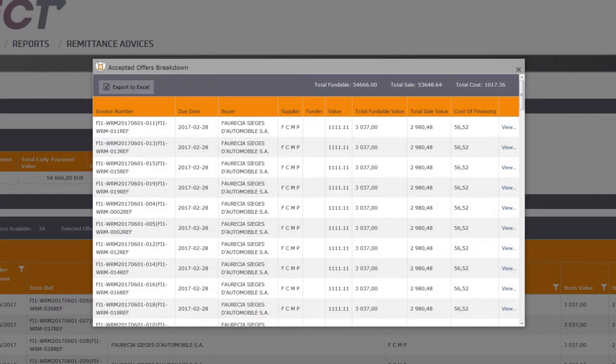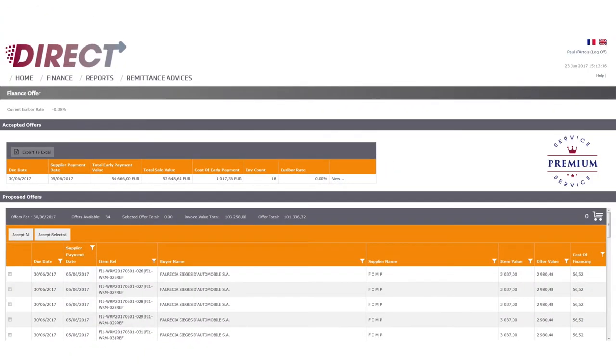Furthermore, as soon as invoices have been approved, our supplying partners can benefit from an early payment at their convenience. This facility is managed by financial partners selected with care by Faurecia. Those partners can manage different early payment schemes for different amounts as well as currencies.